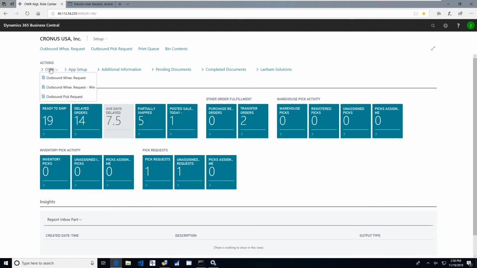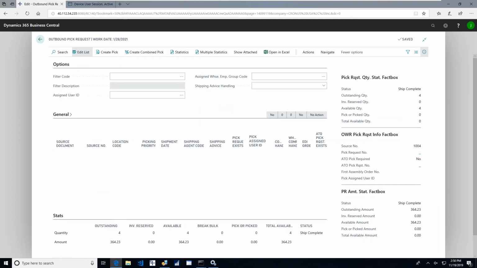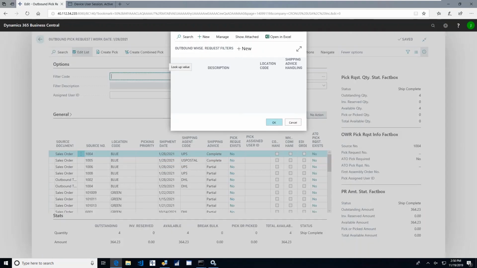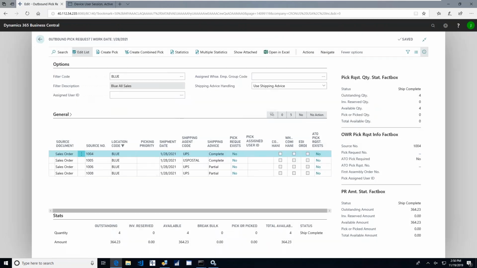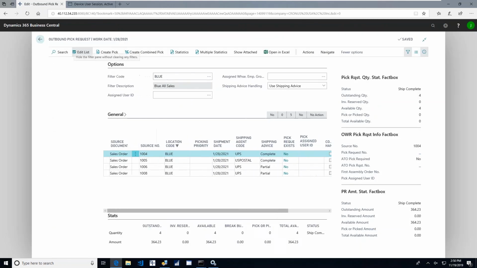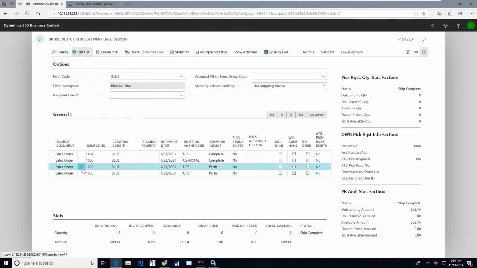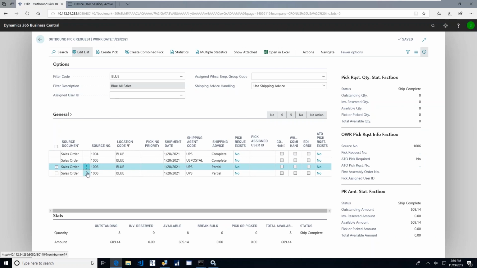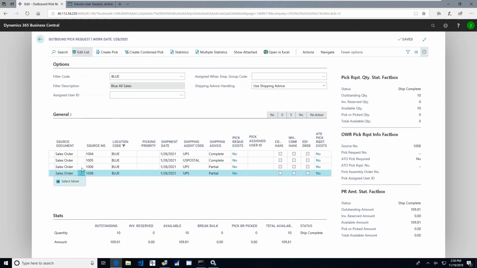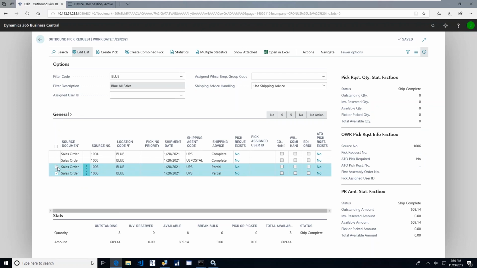Okay, so let's go back to outbound warehouse request, pick request. We'll grab our blue all again. And I want to talk about the combined pick and its integration to eShip. Show more, yes, and this one. Now we know that we can create picks for these three because we have enough inventory. This one we still have a deficiency on, so I'm not going to do that.